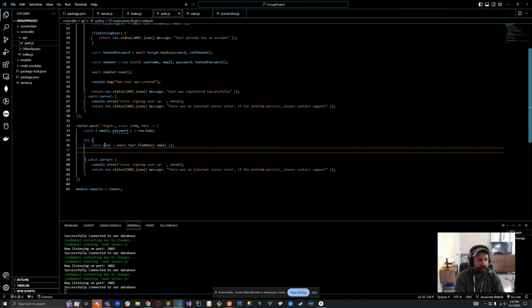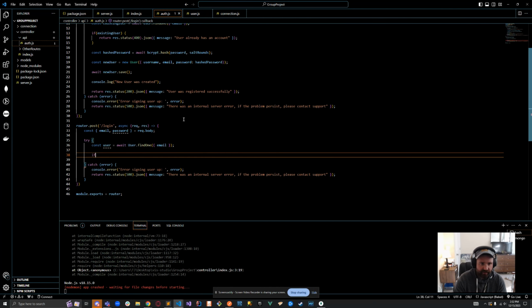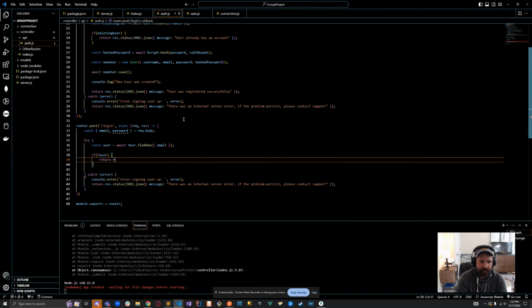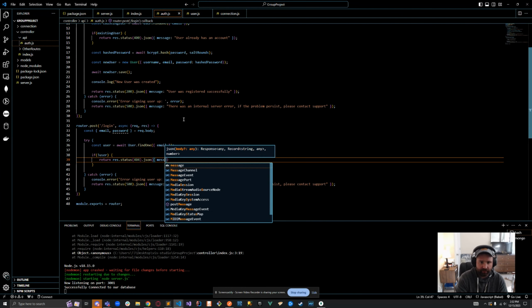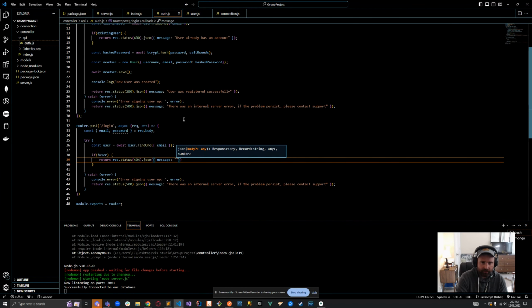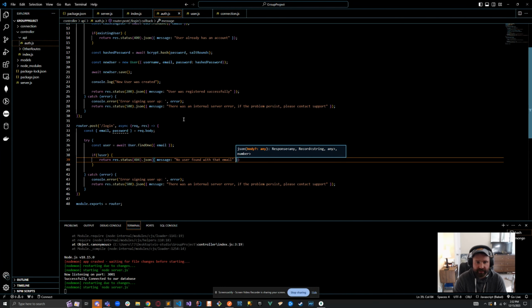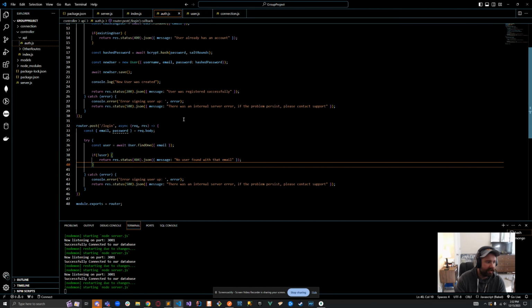It's kind of useful. And we could do this if statement here, this conditional, and say that if no user was found, we can return res.status, and we can say 404, meaning not found, .json, give it a message, and say no user found with that email. Awesome. So now we're just letting them know, hey, sorry, couldn't find a user with that email.